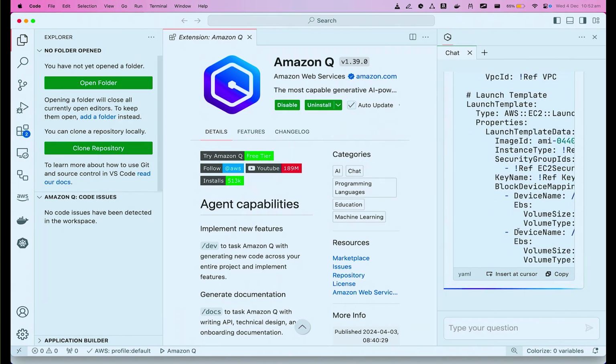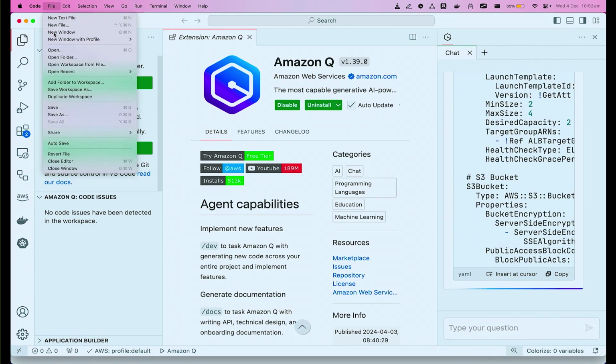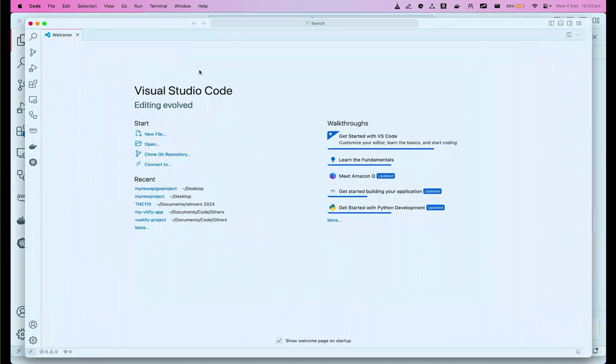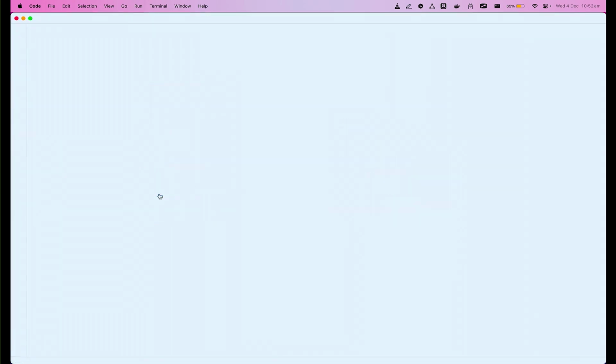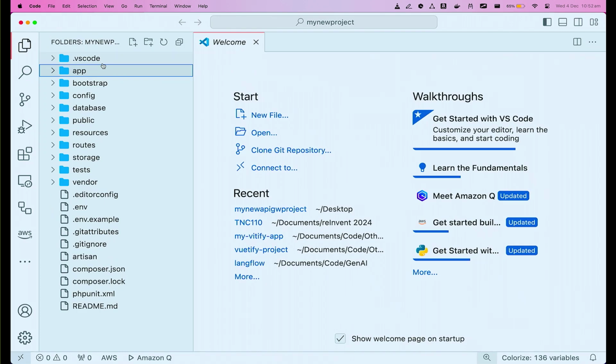So this is Amazon Q helping you in the chat. Now what we will do is open a new window and open up a project here. What you're seeing here is a simple MVC project, a simple model view controller based project on PHP. It's based on a framework called Laravel, and we have all these different resources in this project.